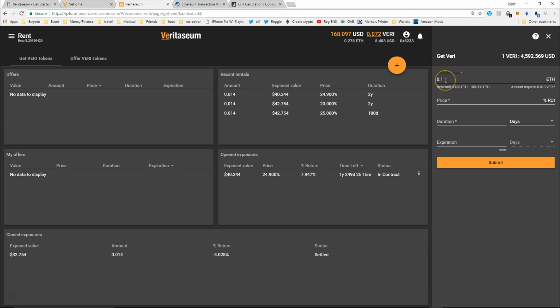So I don't have any Veritaseum. I need 0.13 to close this. I do have 0.1 Ethereum I want to put into the exposure. As a price, let's look at these as a guide. The market will ultimately tell, but let's go ahead and just say, give it all twos here, 22.22%.